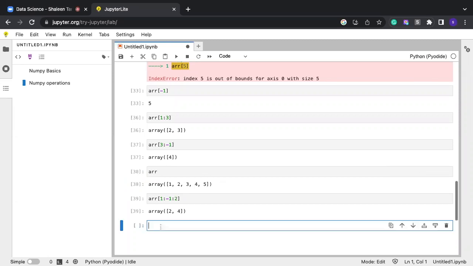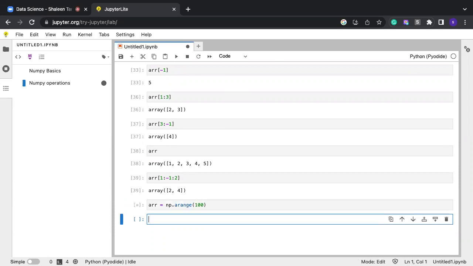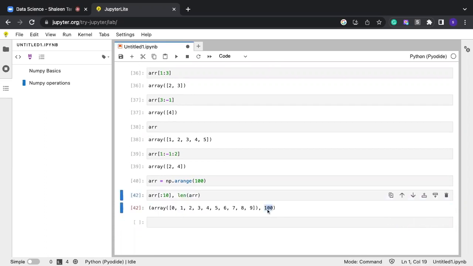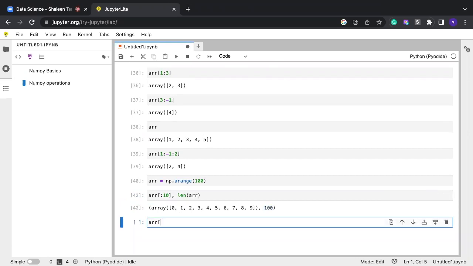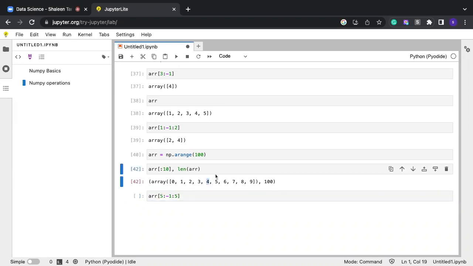Let's say I create a very large array. ARR is equal to NP dot arange, let's say I create a range 100. If you see ARR, let's say 10. And you can also see the length of ARR. See, 100 elements are there. Now I want to go from, let's say, the fifth element to the 100th element, and I want to skip 5. Take the step of 5. So it will start from 4, and then it will go 1 2 3 4 5, 9. Then again 1 2 3 4 5.